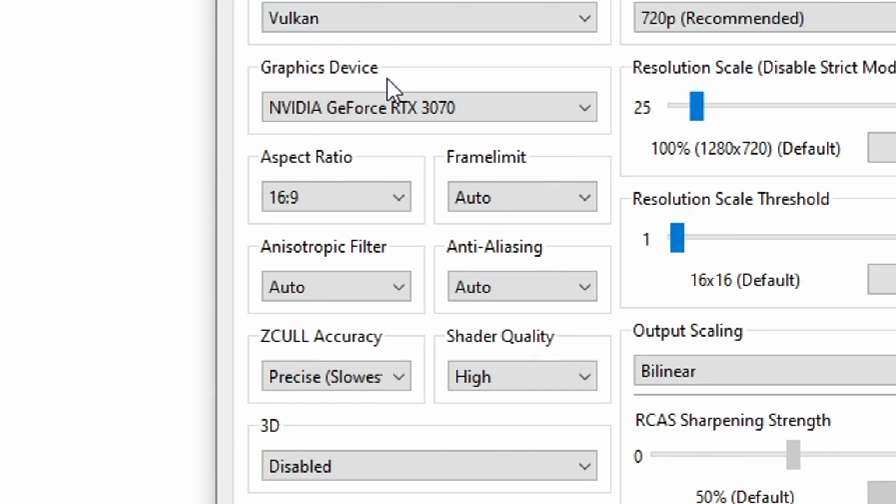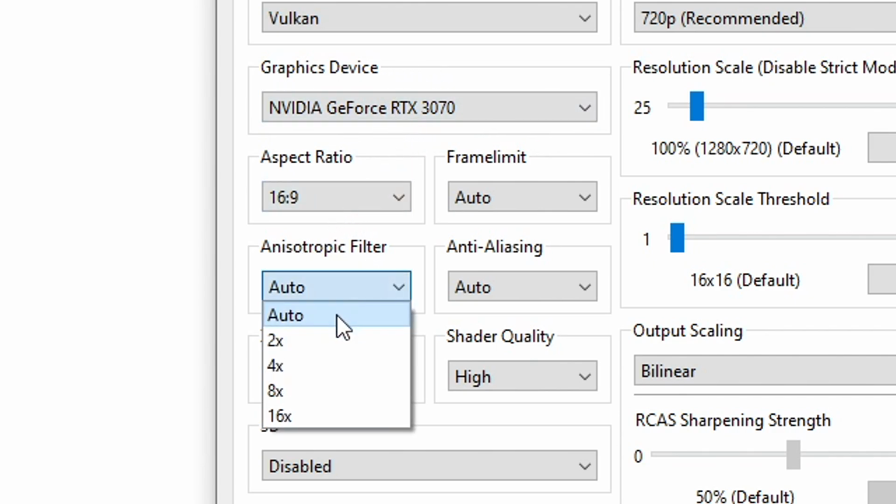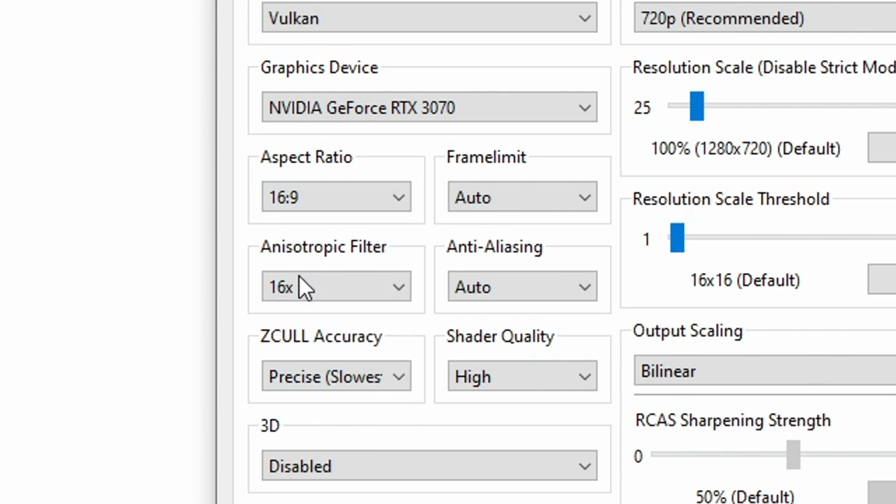On Graphics Device, make sure that this one is set to your main GPU in case you have a dual GPU setup. Make sure this one is set to your main one. Below that, on Anisotropic Filter, click on this one and change this to 16x. This one has minimal impact on performance.